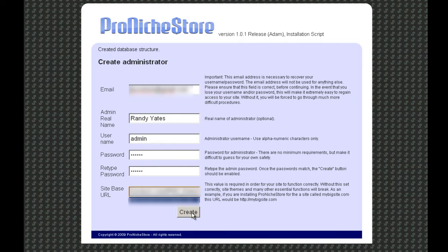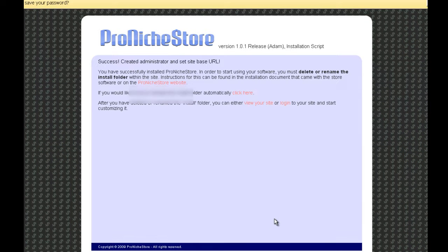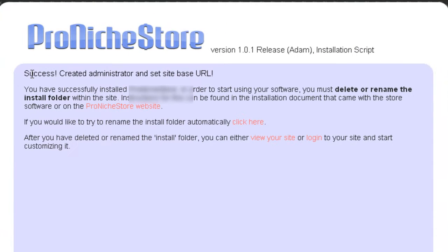We're going to create the table structure now. It has created the table structure, and we've actually finished installation. One last step is we need to rename the install directory. If you do not do this, then when you try to visit your site, it's going to go through the installation process again. You don't want that to happen. So let's click this little click here button. It'll try to rename that installation folder automatically for you.